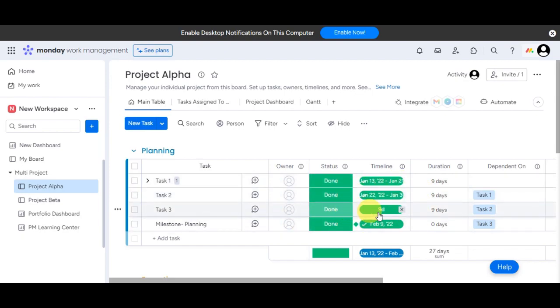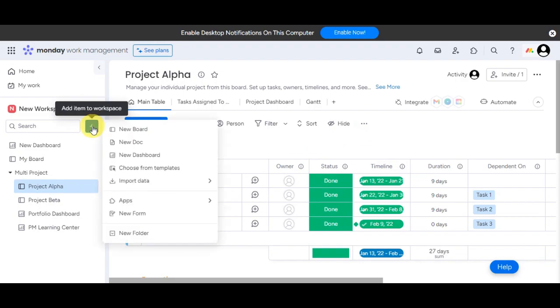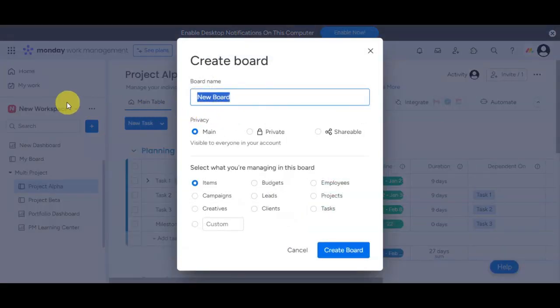To track the progress and collaborate with your team, here's an overview on how to add data to the boards. Let's start first with creating a board. What you'll need to do is simply click onto this plus button to add an item to your workspace or to add a board, and click onto new board. This new board will be added onto the new workspace that we have here.